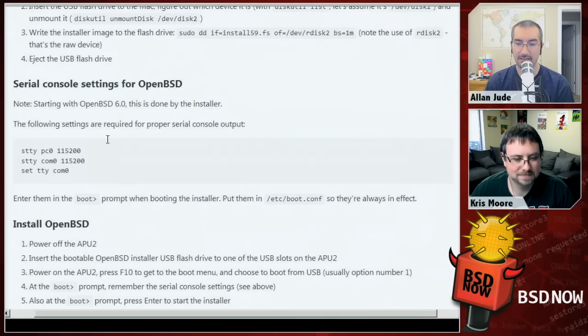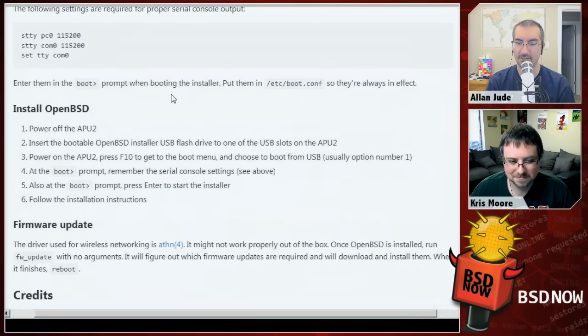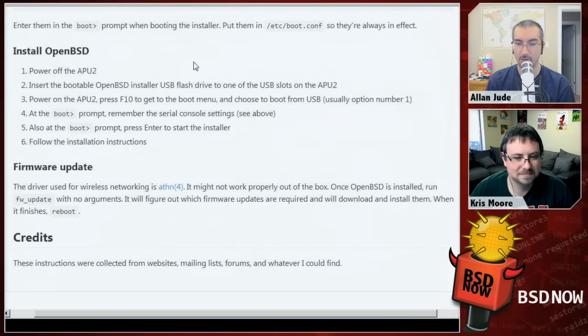Then you want to edit some of the serial settings to make sure that it's using the right baud rate, because I think the default was 9600, and now this way it'll be 115200. So you can enter these commands into the boot prompt when booting the installer, or put them in /etc/boot.conf so that they'll always take effect. And then it's just a matter of installing OpenBSD.